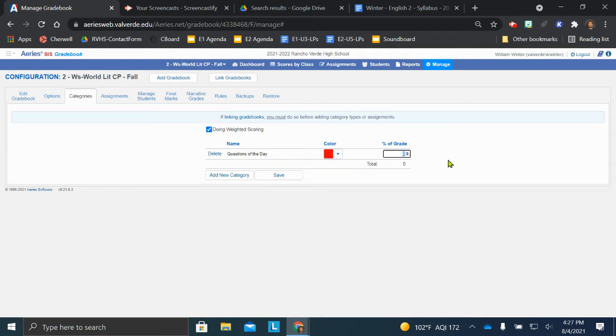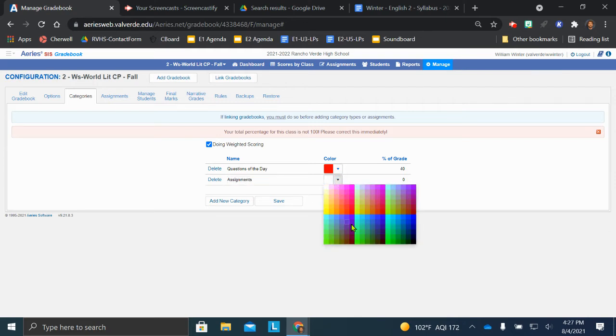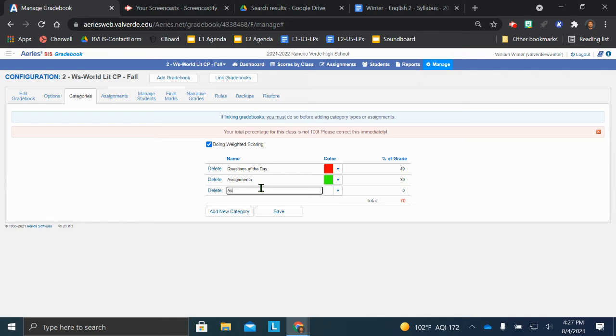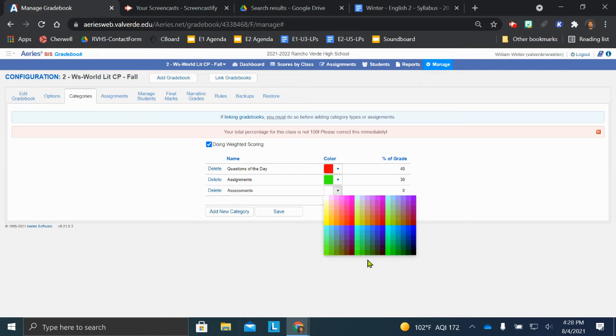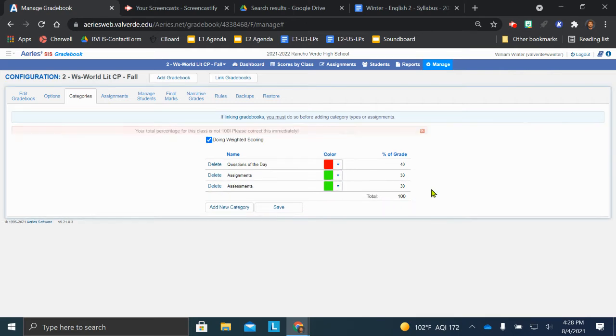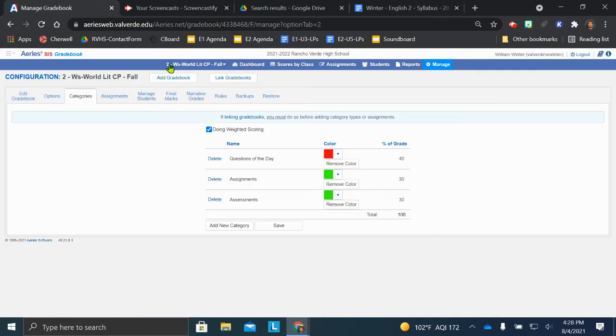The reason why I'm labeling questions of the day as red is because typically you don't allow the students to make those up. It's a daily task. The assignments and assessments, the students retake those and redo them as many times as necessary to raise their grade. Period 1.